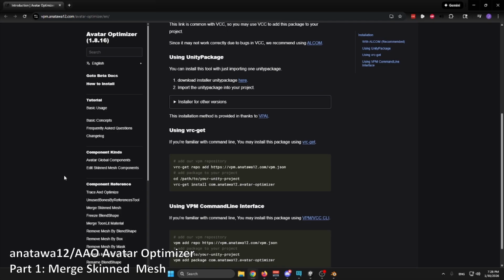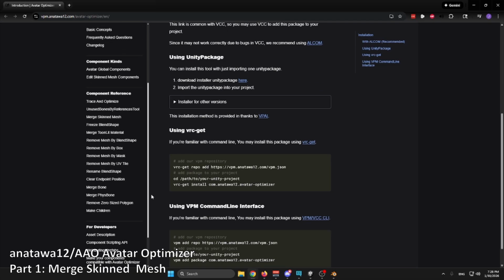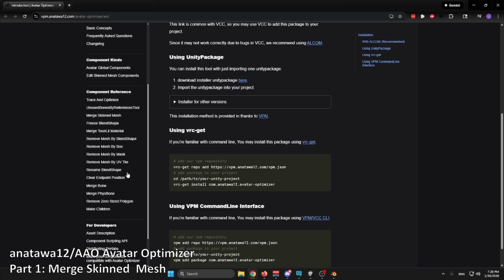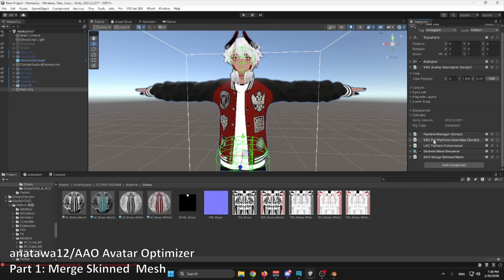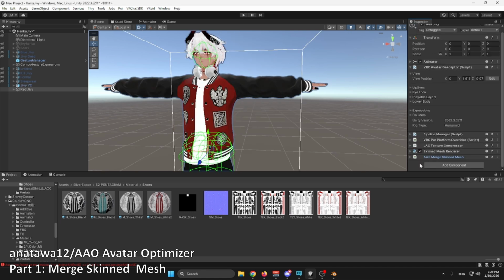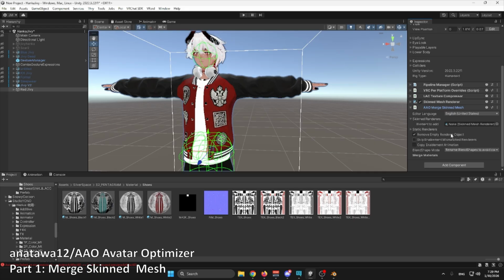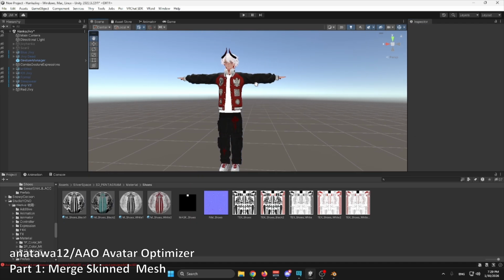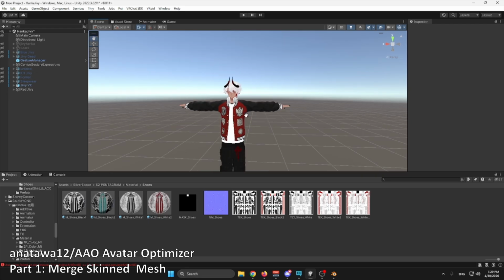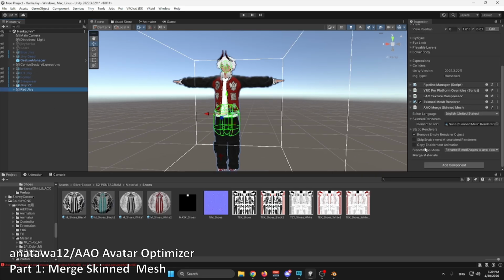This will be a lot of the heavy lifting that we're going to use to optimize the avatar's polys. AAO Merge Skinned Mesh. Okay, now that we have AAO Merge Skinned Mesh added in, we're going to go to skinned renderers, and we're just going to add one by one all the stuff that we want to merge into a single skinned mesh. So I'm going to go by each asset that I have and add it to that list.